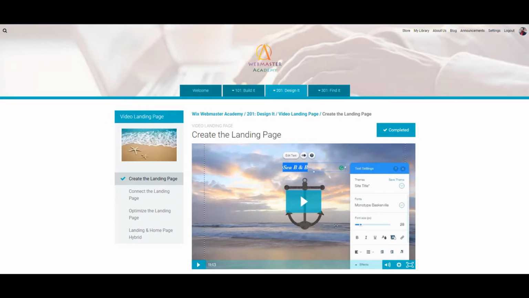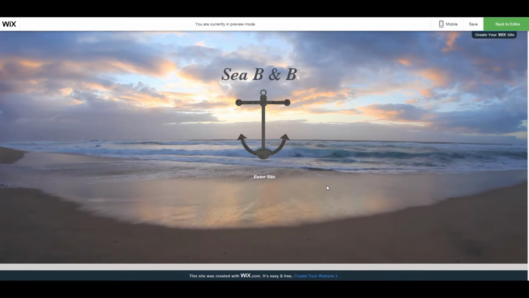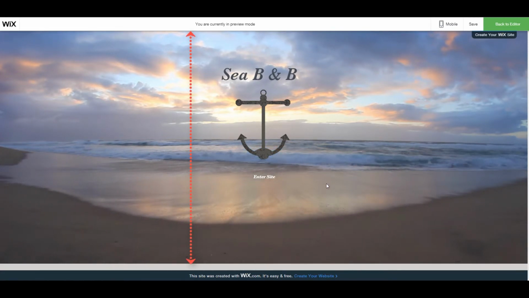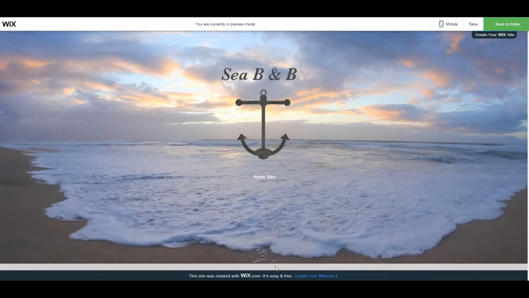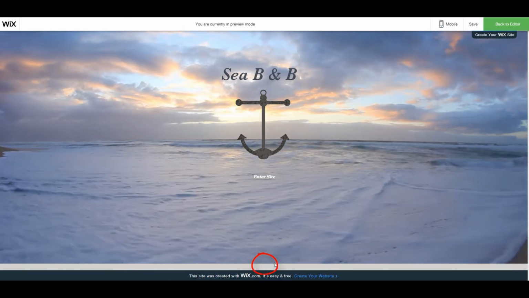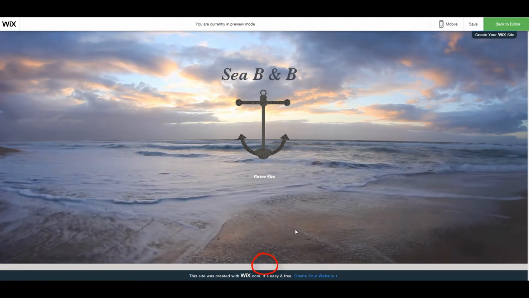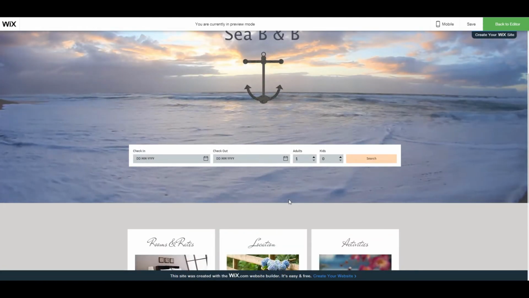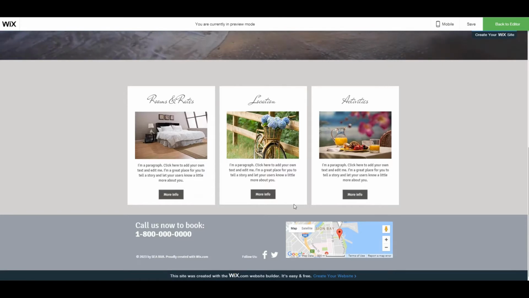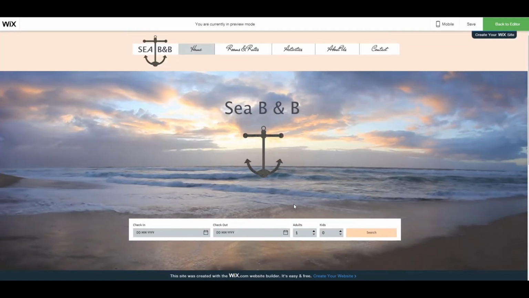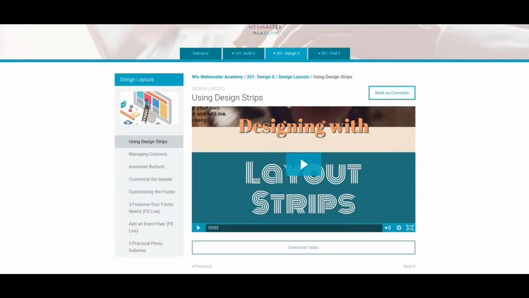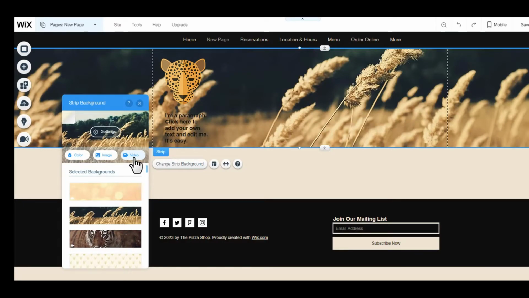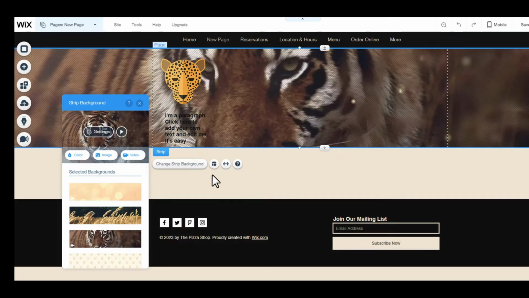On the video landing page, first we'll look at how to create the landing page, then how to connect that landing page to your main website, then how to optimize that landing page for SEO, and then we'll look at how to create a landing and homepage hybrid where you get to have the best of both worlds on the same page.